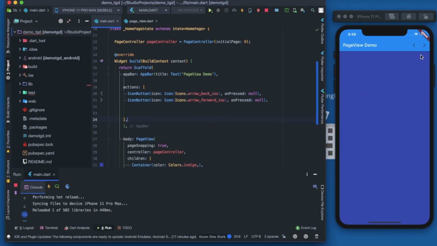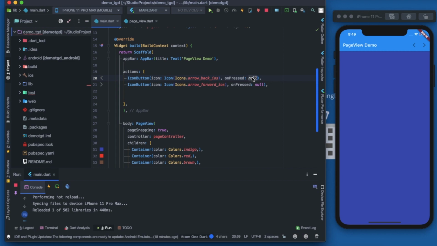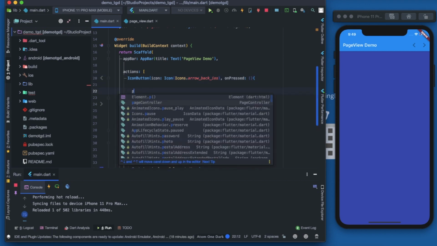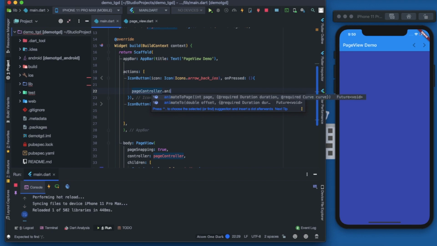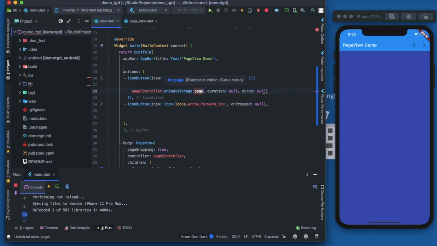Now you can see that as actions I have two buttons that do nothing because the onPressed value is right now null. So in this onPressed, I'm going to write PageController dot animate to. You have this animate to page, right? Now this is which page you want to be shown on the screen. So I'll write 1.